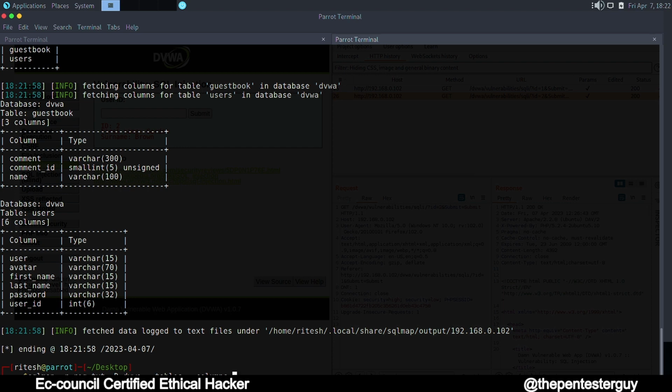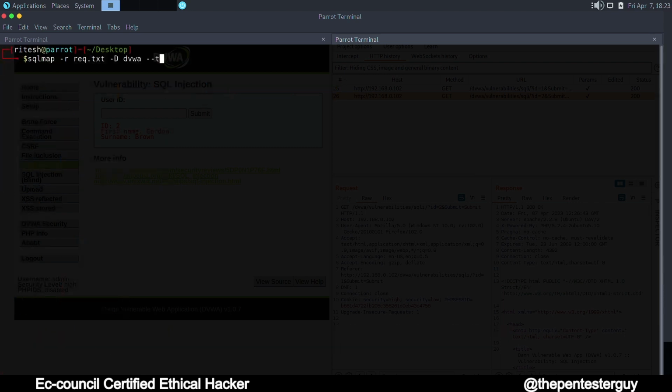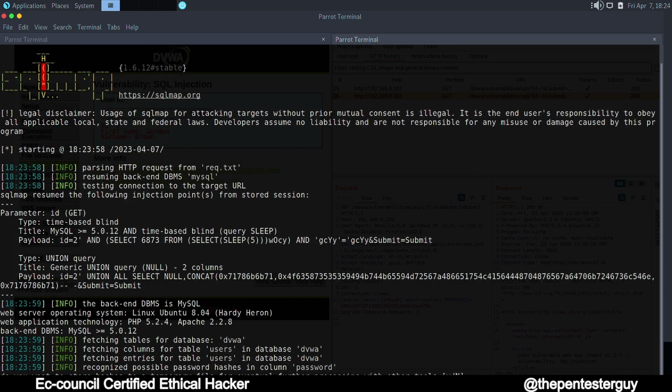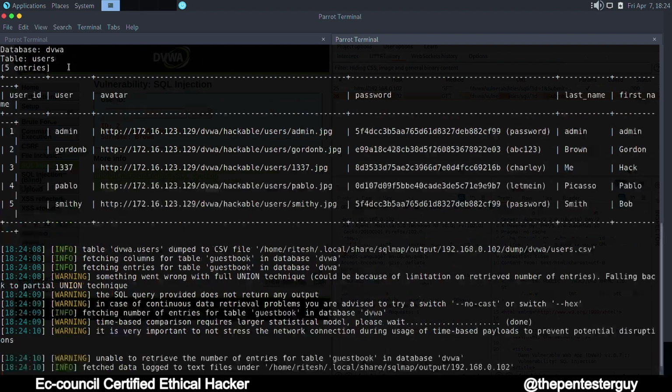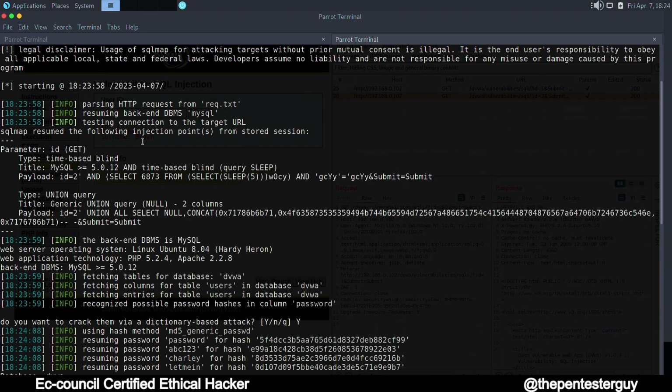So now we will hit the dump command, and we will hit yes, and we can see that we have the table users and a number of users: admin 1337, Pablo, Smithy, and the last name, and we also have a password. So for the admin we have a password, for the second user we have the password abc123, for Pablo we have let me in. So we were able to successfully dump it.